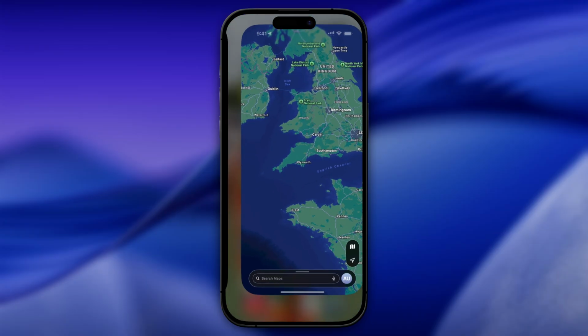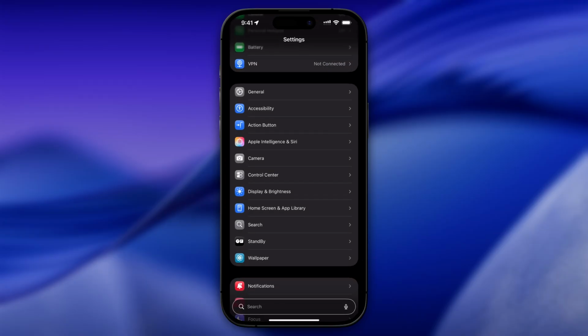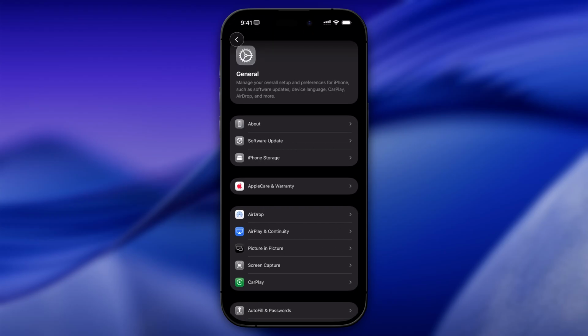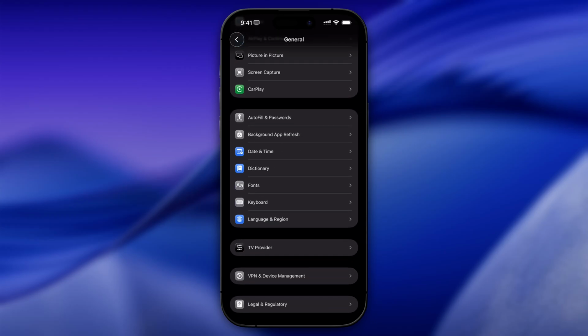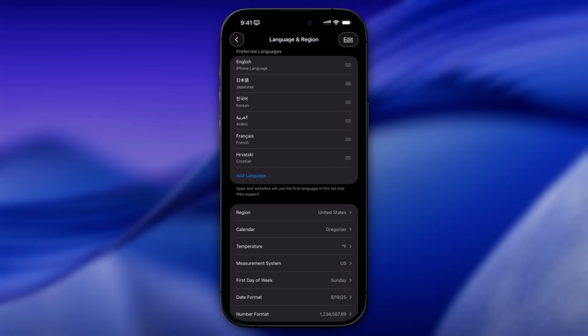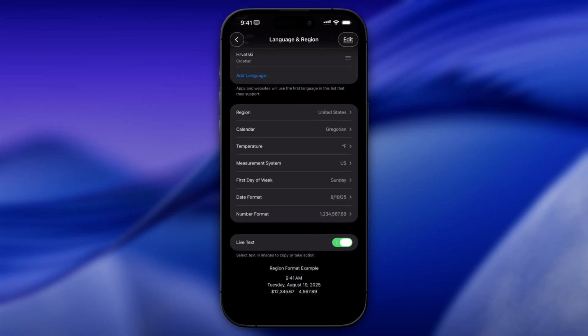What you're gonna do is you're gonna go to your Settings. Now, once you load up Settings, you're gonna go to General. In General, you're gonna scroll down till you see Language and Region. You click on Language and Region, and you're gonna go to Measurement System.